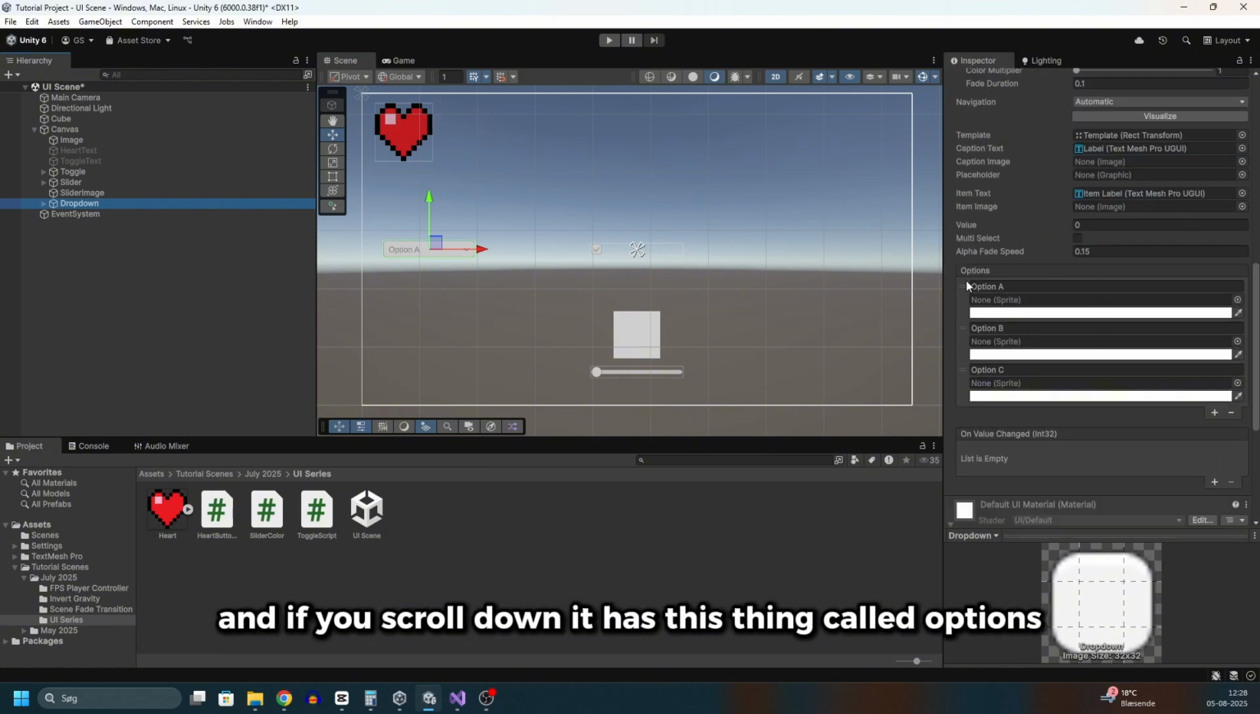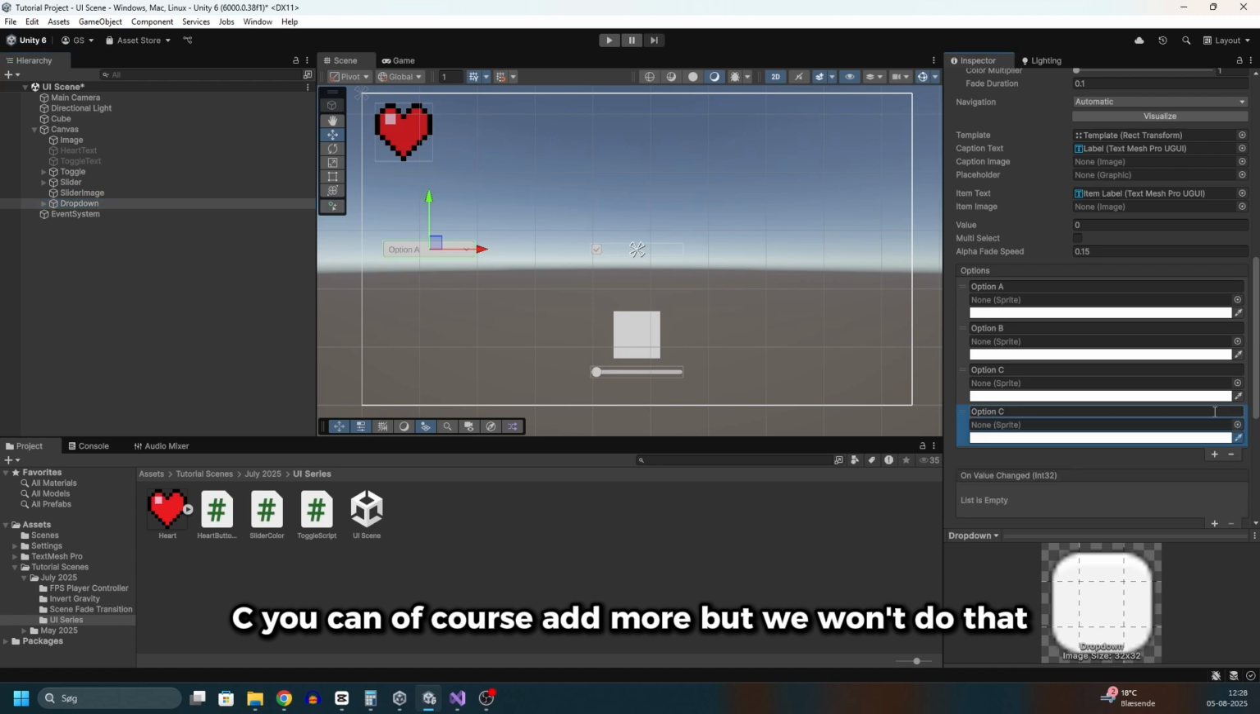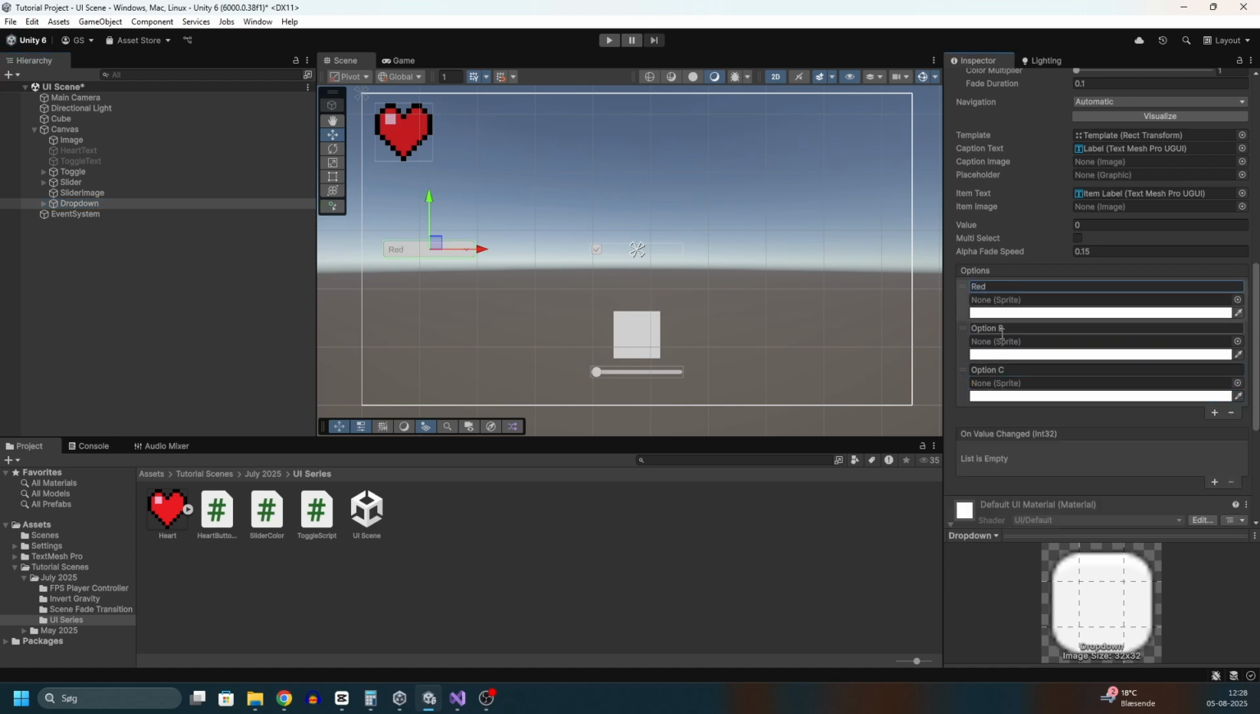And if you scroll down, it has this thing called options. So this is all the options when you click the dropdown. So there's option A, B, C. You can of course add more, but we won't do that. I'll just make one called red. I'll make one called blue. And I'll make one called green. So this will be our options.